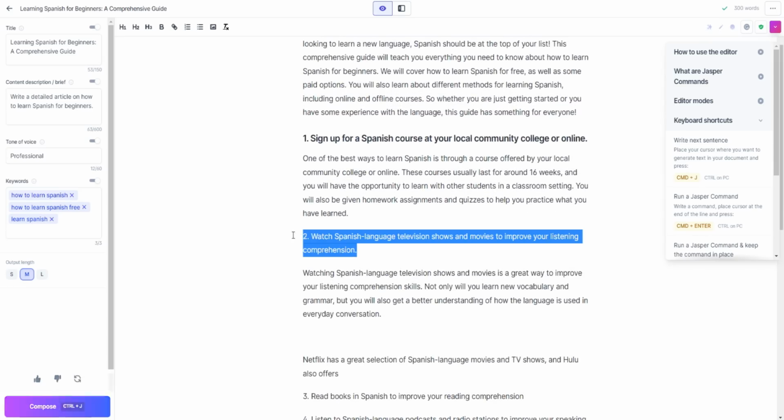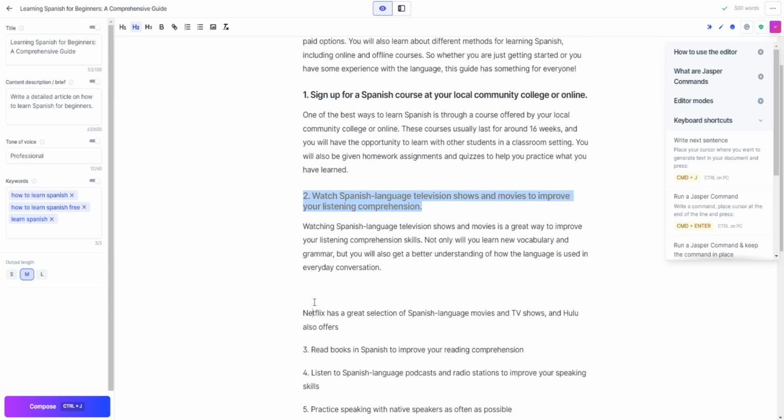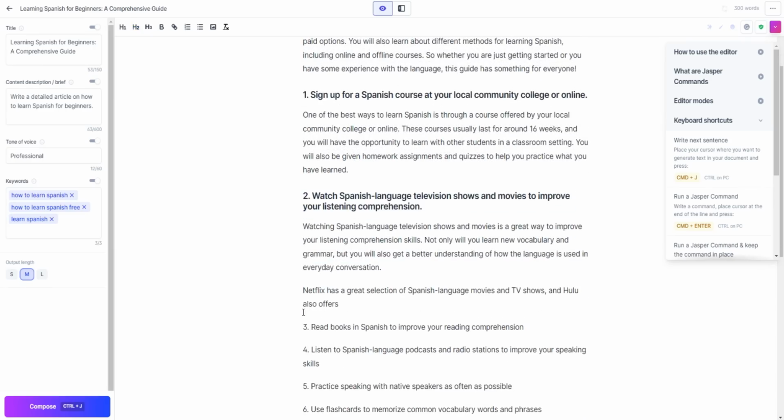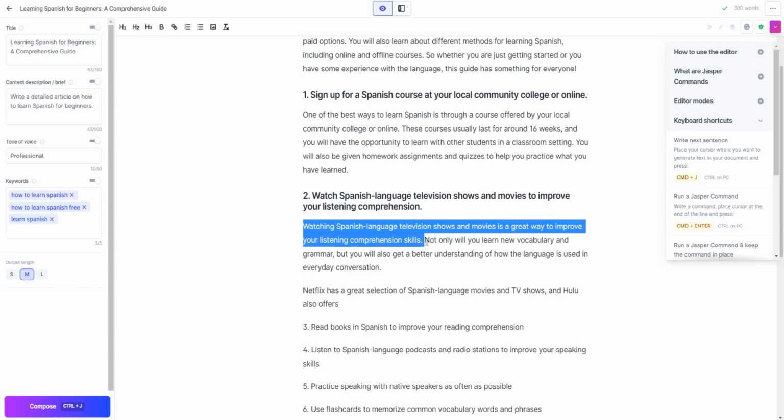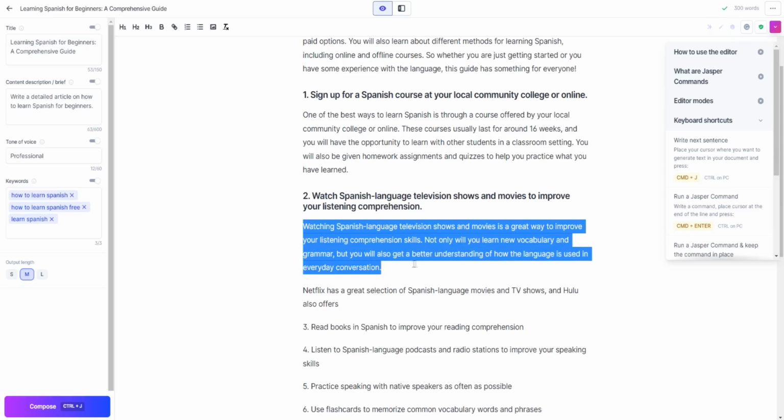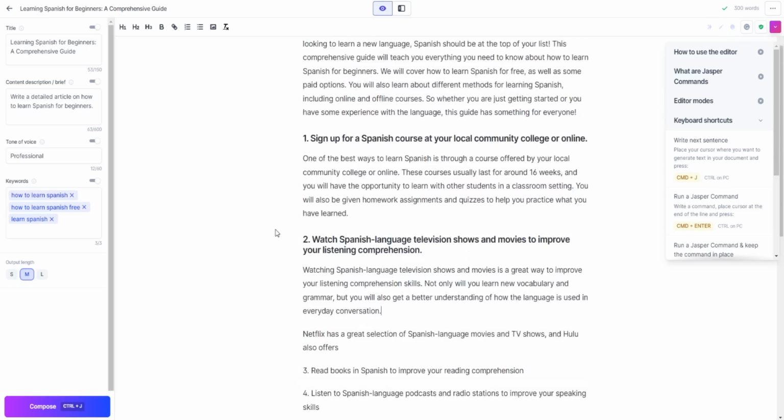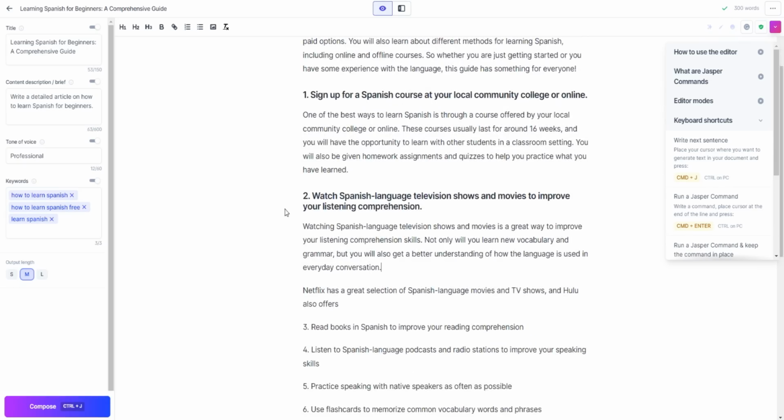Okay, let's make this into an H2 as well. "Watching Spanish language television shows and movies is a great way to improve your listening comprehension skills. Not only will you learn new vocabulary and grammar, but you'll also get a better understanding of how the language is used in everyday conversation." So again, in just 10 to 20 seconds, I don't even know how long it's been, very quickly we've written some content for these H2s.